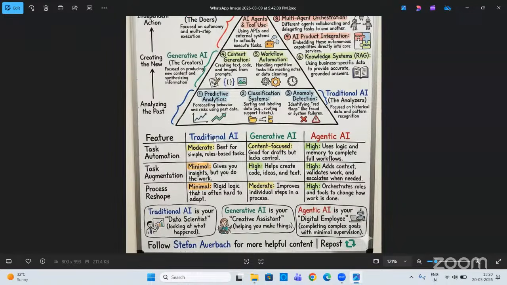So here we can see features of traditional AI, generative AI, and agentic AI. So task augmentation was moderate, best for simple rules-based tasks. Generative AI was context focused, good for drafts but lacks control. Agentic AI is high task automation, uses logic and memory to complete full workflows. Task augmentation minimal, gives you insight but you do the work. Helps create code, ideas and context. Generative AI and high. So traditional AI is your data scientist, looks at what happened. Generative AI is your creative assistant, helps you make things, and agentic AI is your digital employee completing complex goals with minimum supervision.